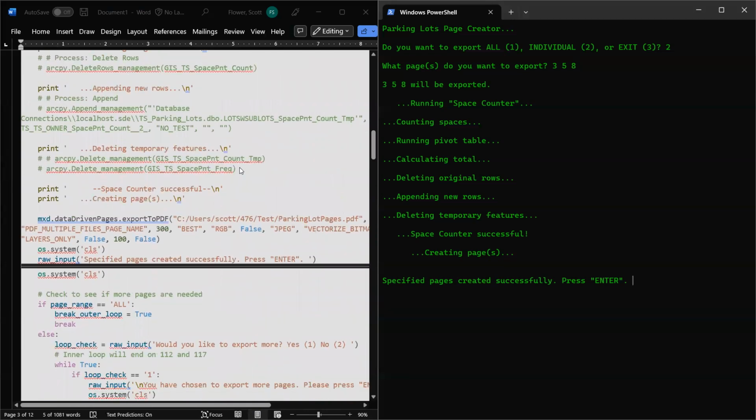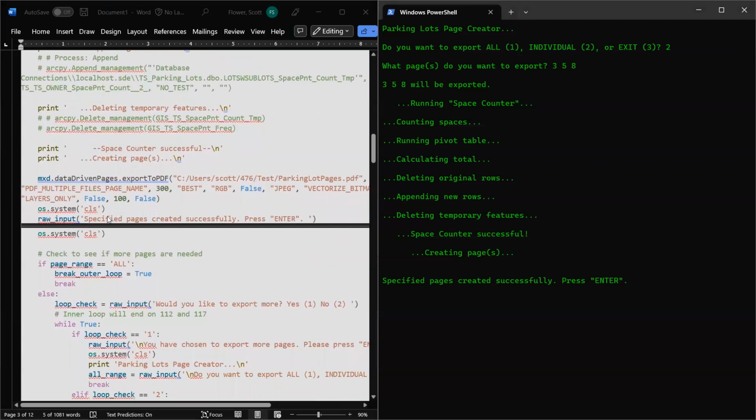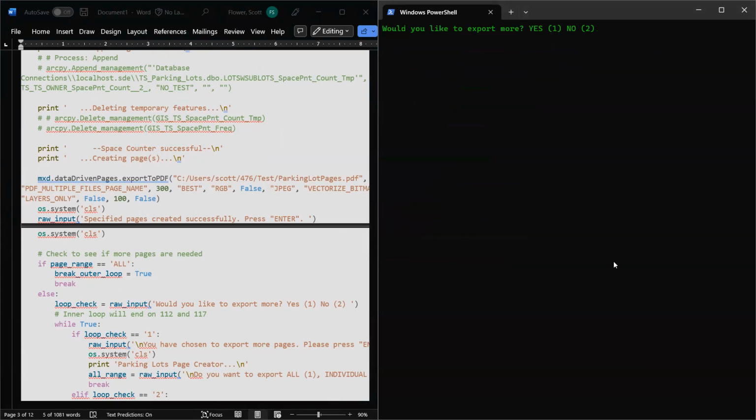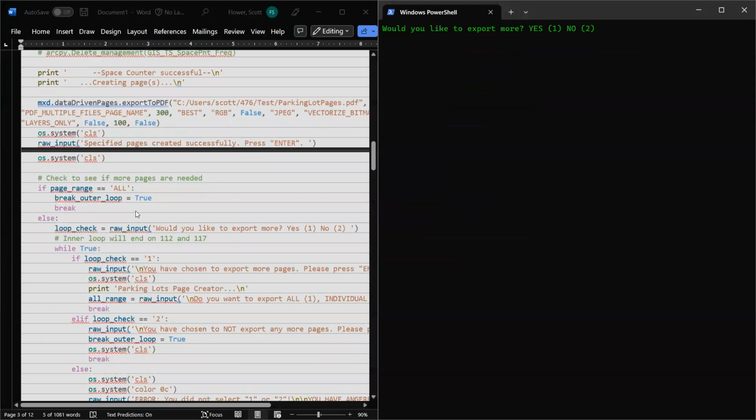And so that's happening. It usually takes close to 15 minutes for that to run if you're doing all of the pages, but much less if you're doing just 3. But since that would take too long, I went ahead and left it out for this demo. So we have our line here that says, look, specified pages are created successfully. Press enter. That's where we are right now in the code. So once I hit enter, it's going to give us a fresh command window and ask us, hey, do you want to export more?